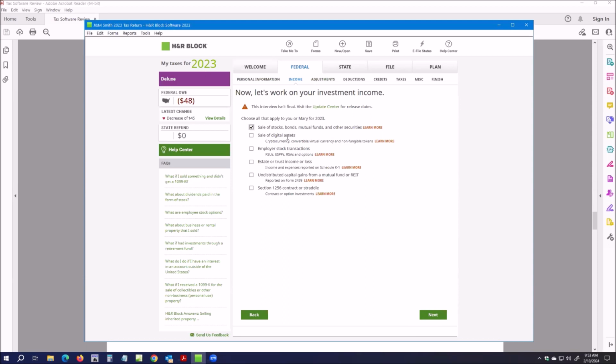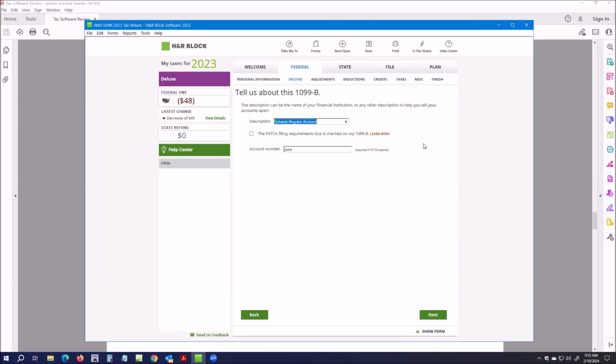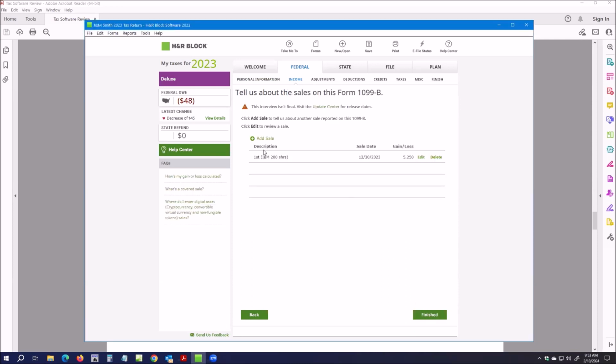So the last year, they had some sale of stocks and bonds, and that was in their regular account. Now, that's not the profits. That's the total proceeds of the sale. So let's take a quick look at that. There it was, the IBM 200 shares that I mentioned. The gain or loss was 5,250.